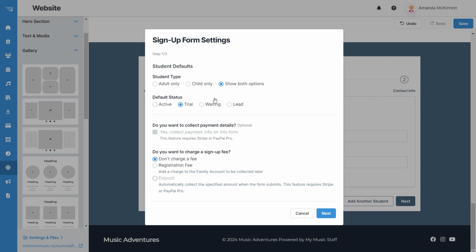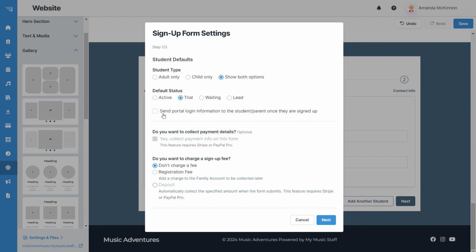The next option is waiting. So if you want to use this specific form to work like a waiting list to collect the information from students that are interested, but maybe you just don't have a time for them yet, you can do that. Or a lead, if you just want to get their info so you can follow up later on. And then you'll also see with the active and trial options, you get this additional option to automatically send the student portal login information to them once they submit the form. So right away, they can get their account set up, log into the portal, and maybe start browsing the calendar.